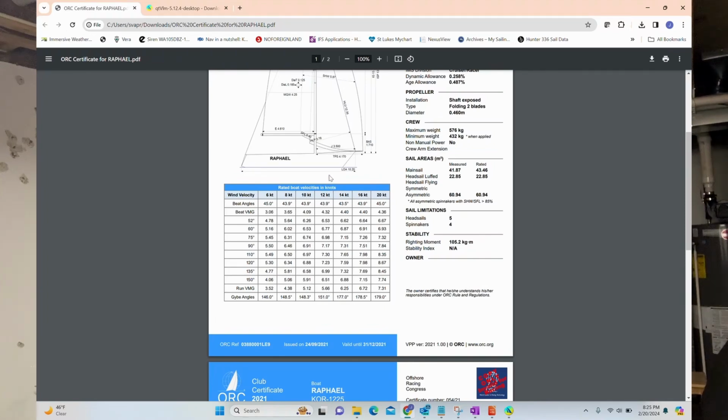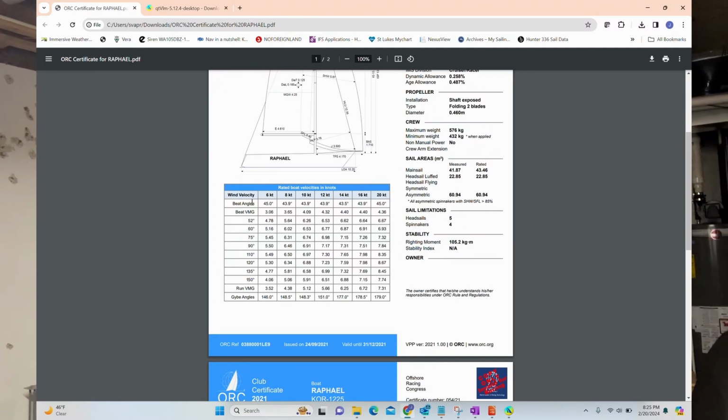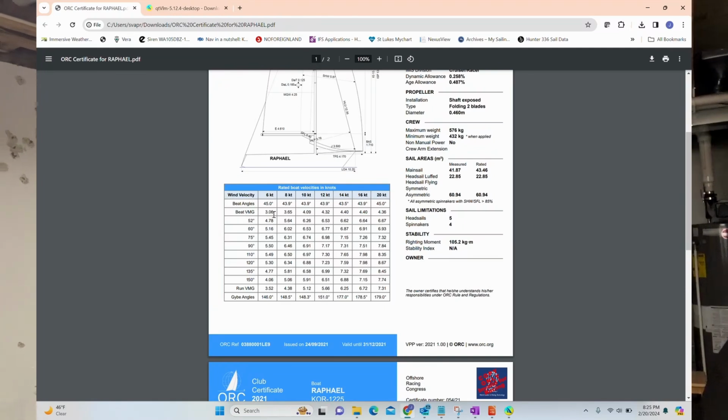And when I say become a member, you can basically register a free membership, and then you can search for boats and get ORC certificates. In the ORC certificates, not all of them, but some of them, have a polar. So this is a polar diagram for the 336. What I did is I basically copied this and made it into a polar.